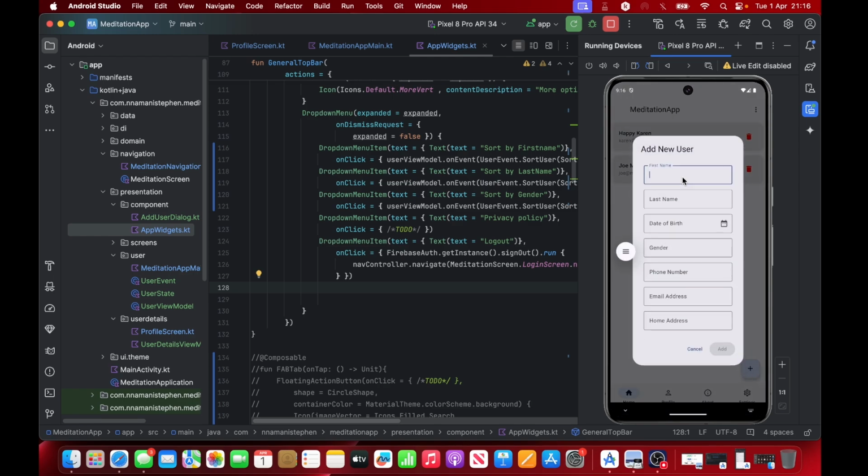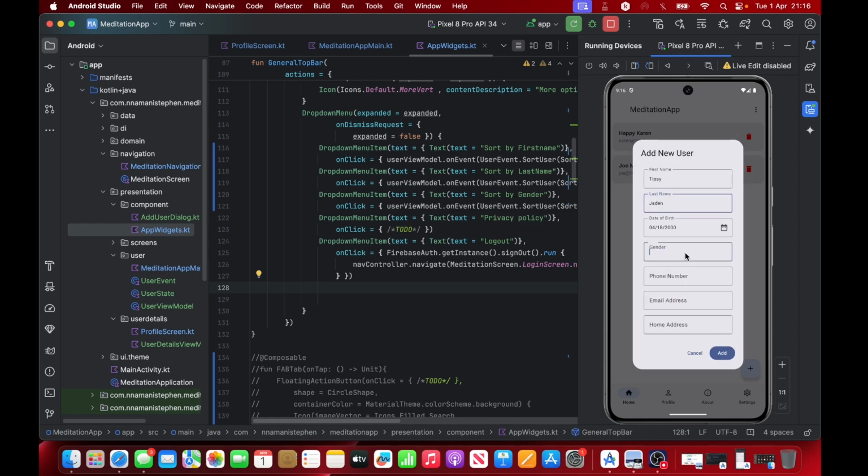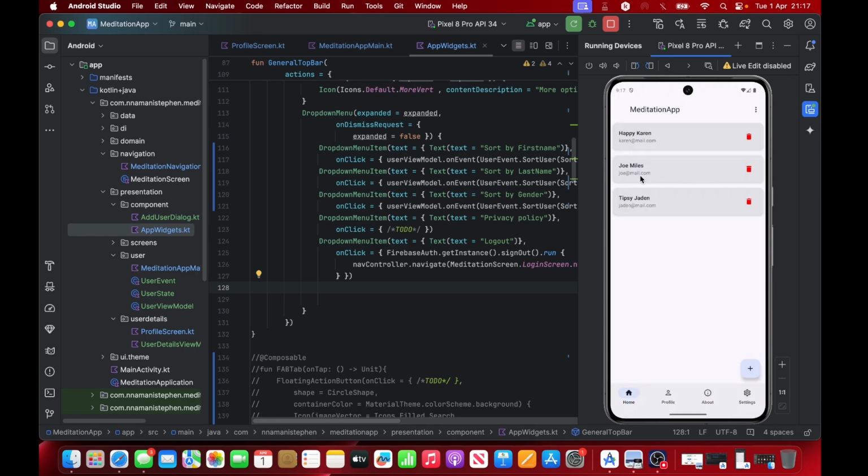Then let's add one more person, Tipsy, the crazy one among the group. Jaden is Tipsy. Jaden was born in 2000, the Gen Zs, on the 18th of April, and he's a male. His phone number is +3333, and he's Jaden@mail.com. Jaden lives in Chicago. So now we add him.